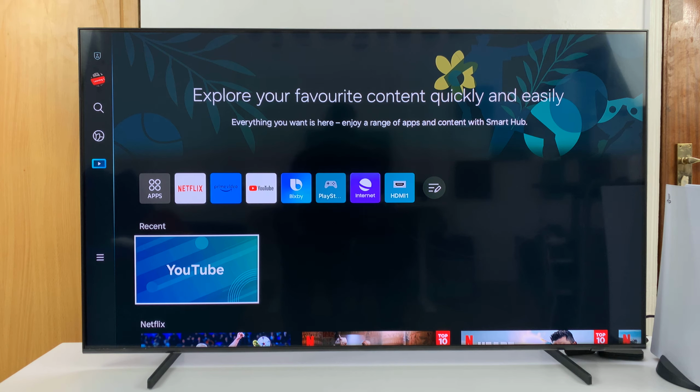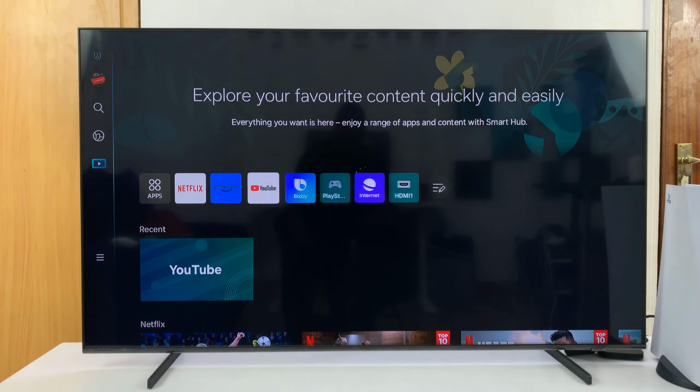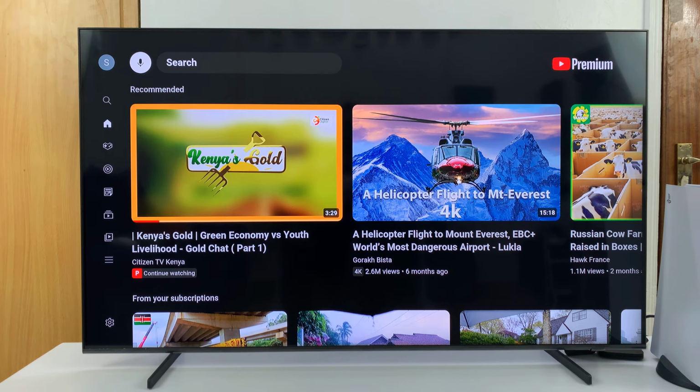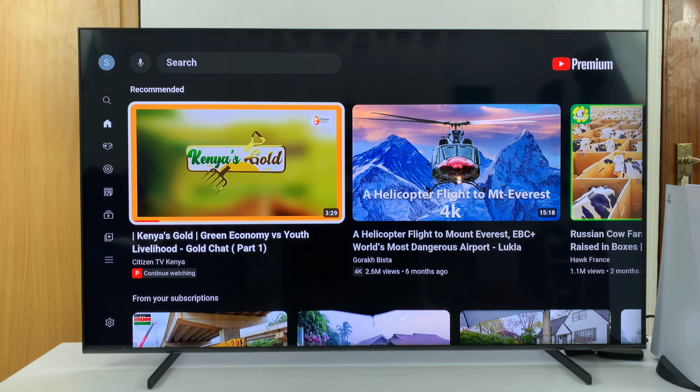So I'll be showing you how to use voice search in the YouTube app of your Samsung Smart TV. So let's say you're on YouTube and you want to search something using your voice. You don't really need to set up Bixby on your Samsung TV and all that so that you can be able to use voice search inside the YouTube app.